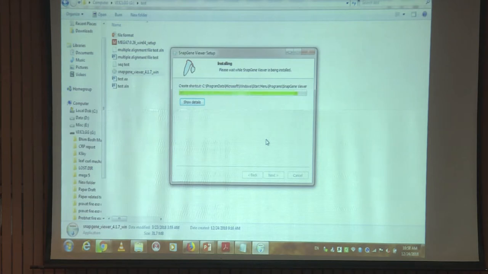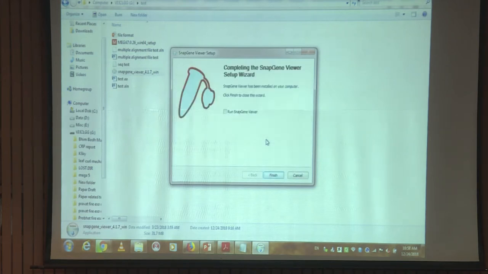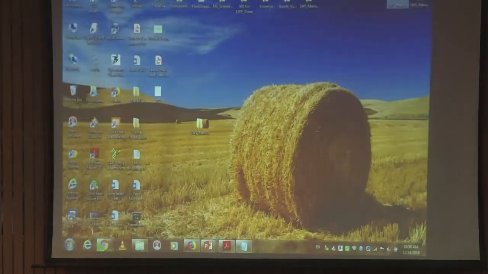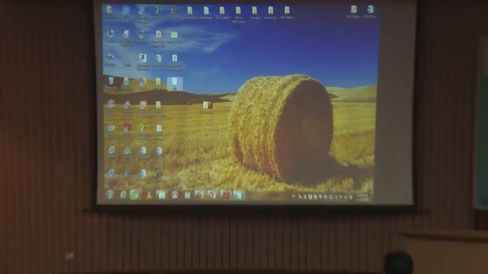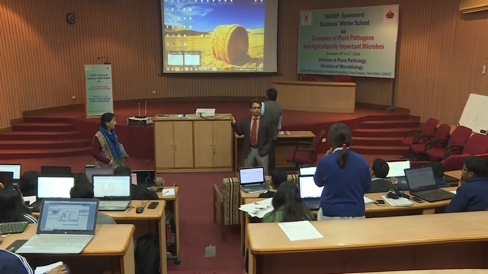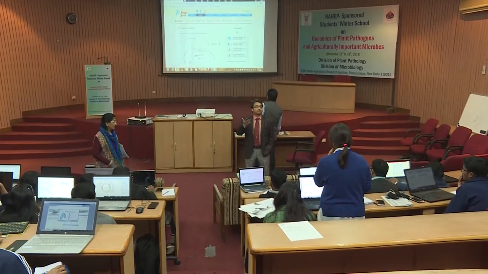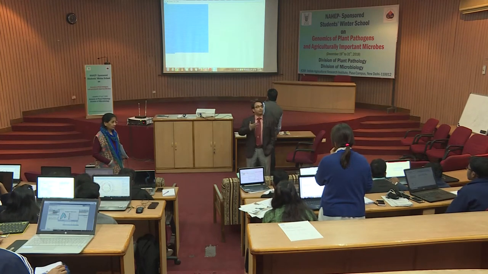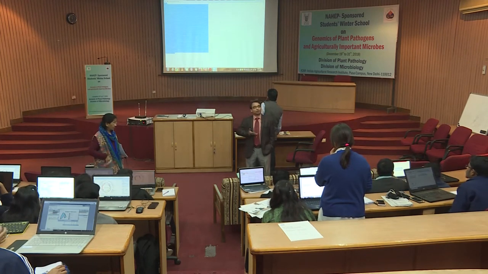Sir, how many ORFs are possible in a given case? In a given case, this depends upon your sequence. There can be many. For example, here I have given you a sequence which is around 2700 nucleotides, and you have observed that there is a possibility of having 7 ORFs. We can give you another one where you may find that there are no ORFs.